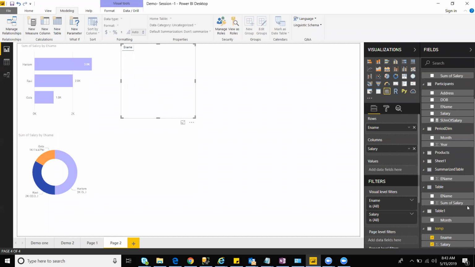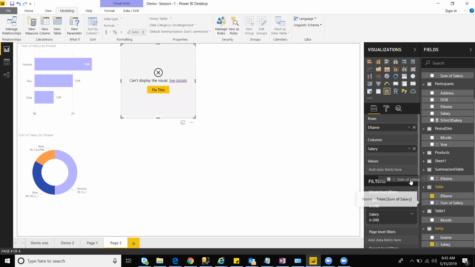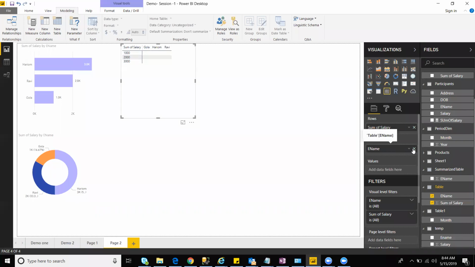Okay, this is the table with sum of salary. For this we need some good data here. I just want to show you what if we need some good data here for your purpose.